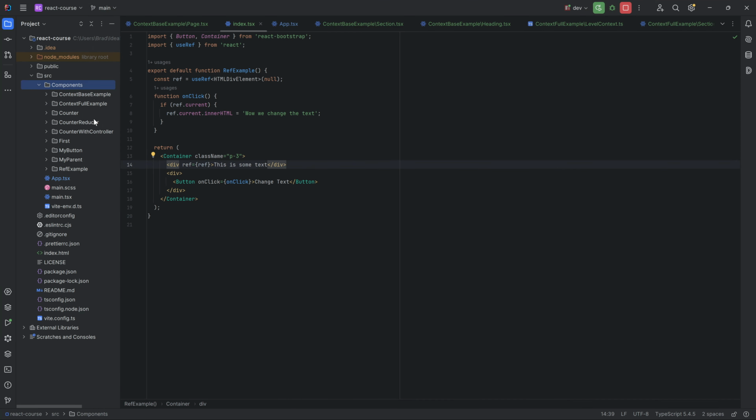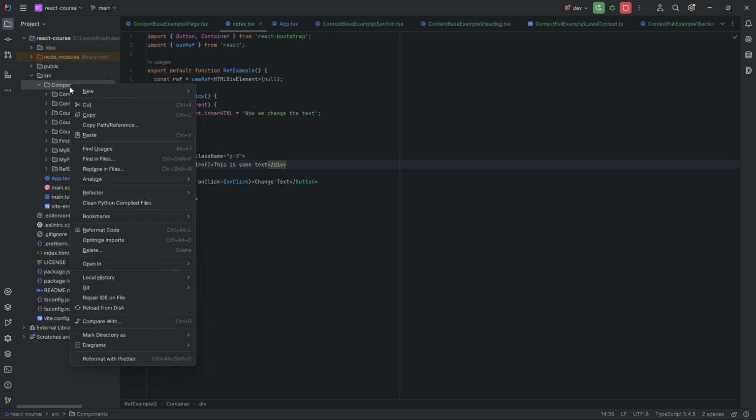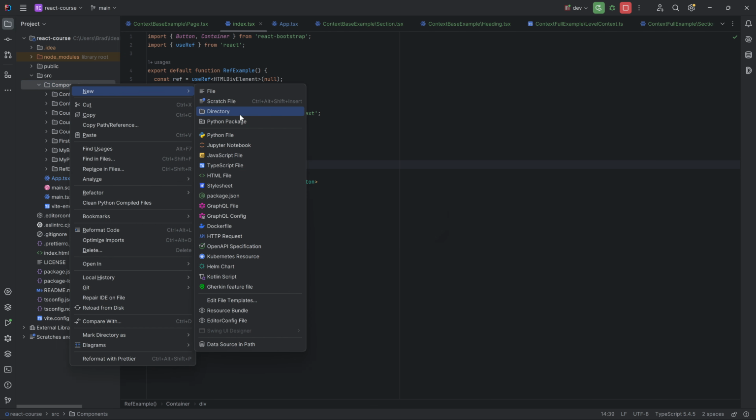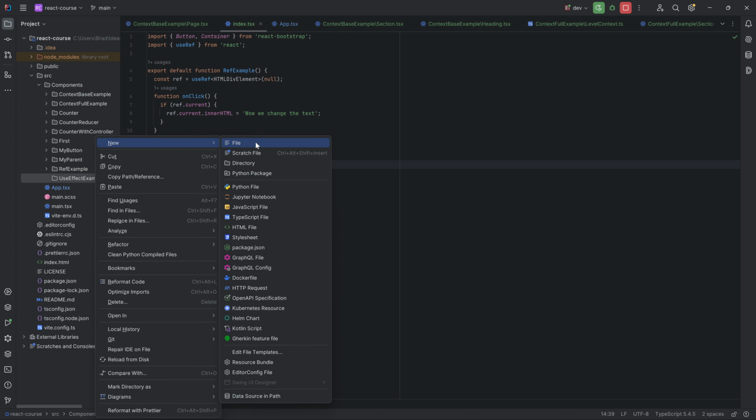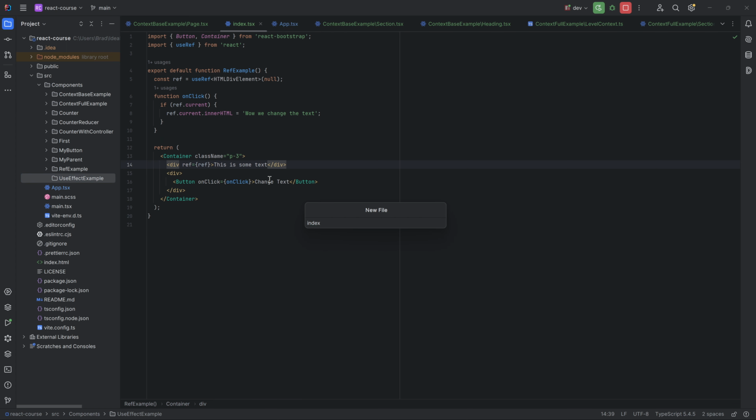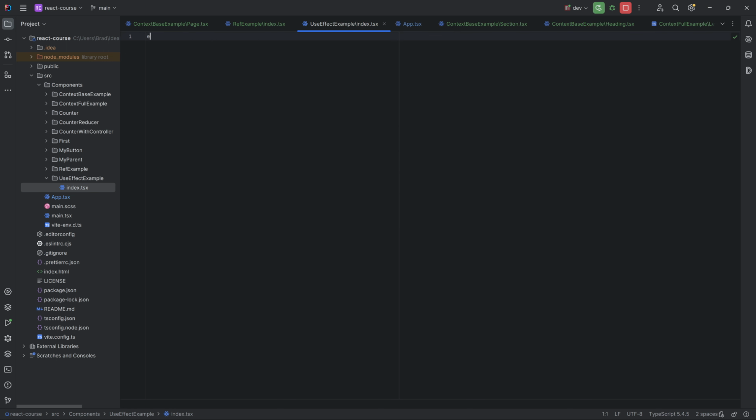All right, welcome back. In this video, I want to talk about useEffect, which is another hook. So let's go ahead and create a new example here, and we'll call this useEffect example. Okay, let's create a new file. Export default function useEffect example, like so.